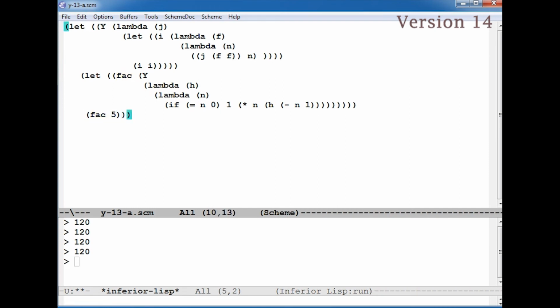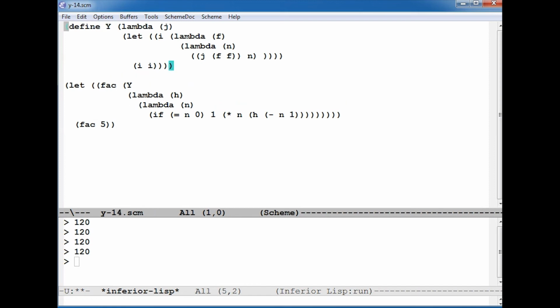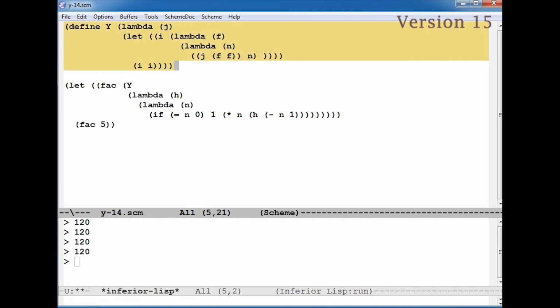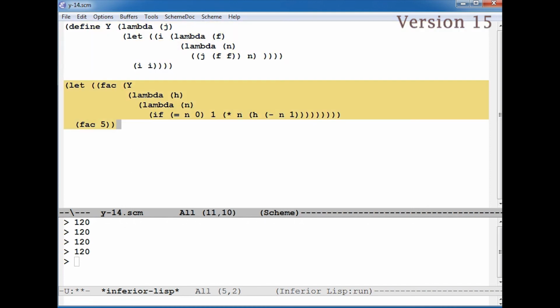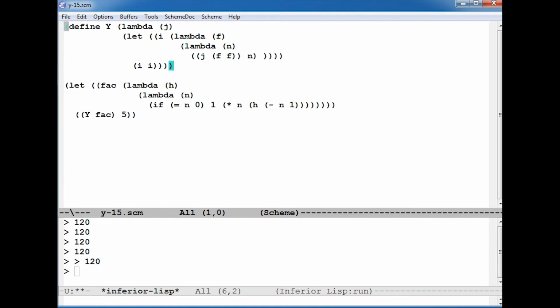And it still works. If we want to go beyond one simple expression, we can of course define a function Y here with a top level define, and have the same expression here. So now we have a defined form and a let form, but it still works. Many people are interested in the Y Combinator because this form turns out to be the fixed point of fac.